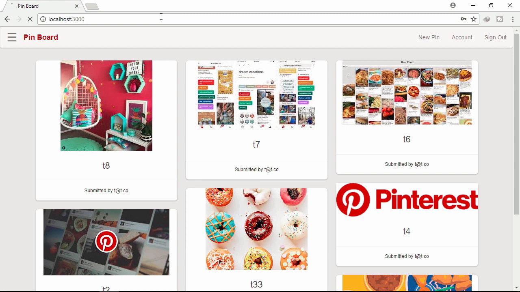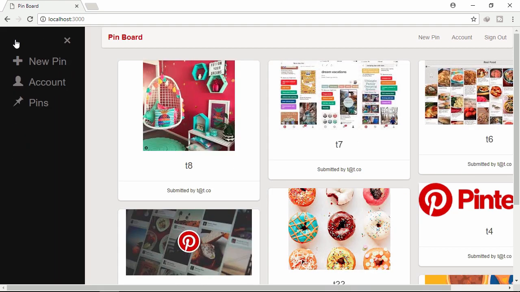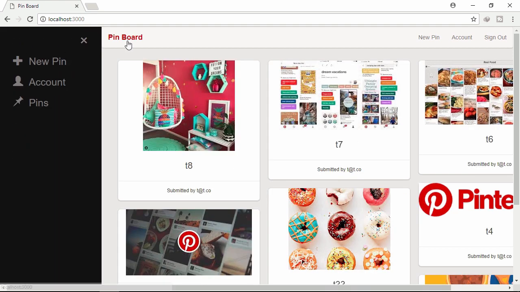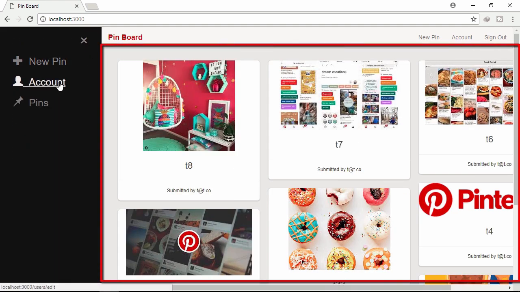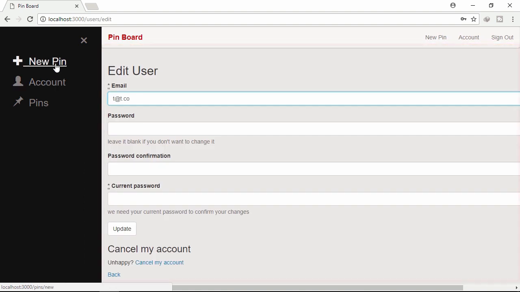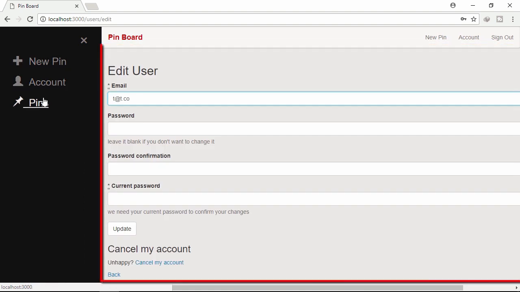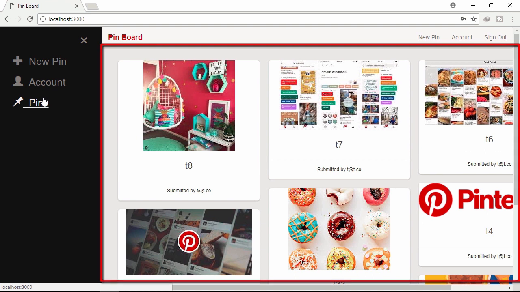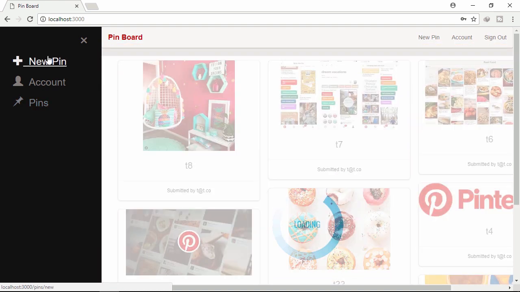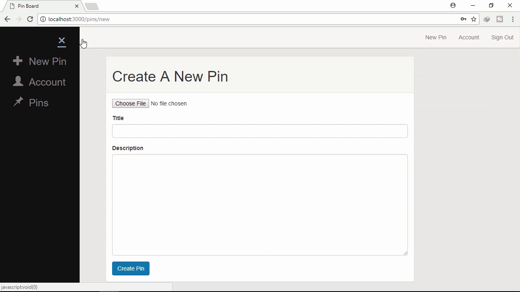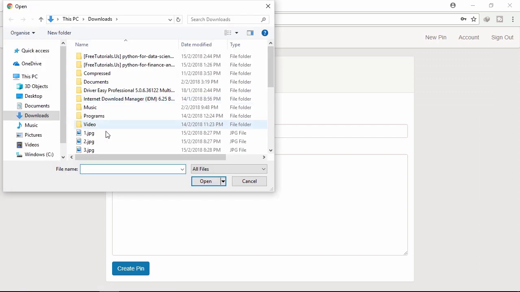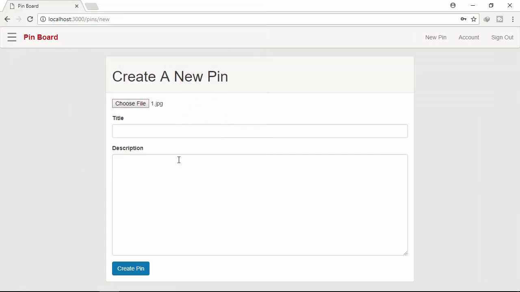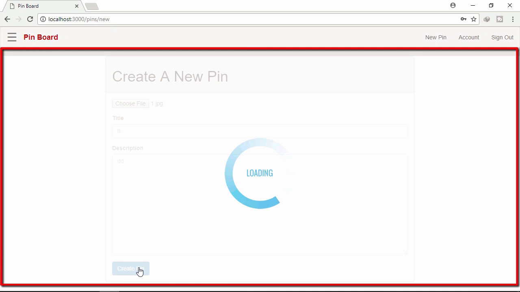Refresh the whole browser to load the plugin. Now, if I click any link, only the partial portion is updating. New pin, pins. Let's click new pin and submit this form. Select an image. Now title, description. Let's submit. Only the partial portion is updating.